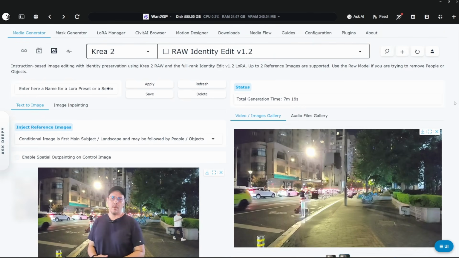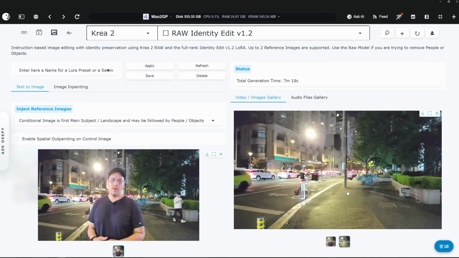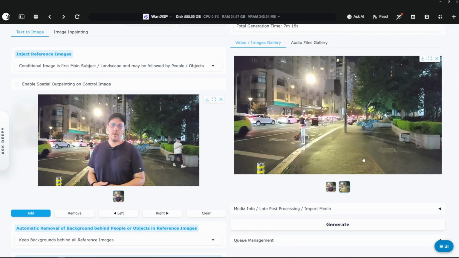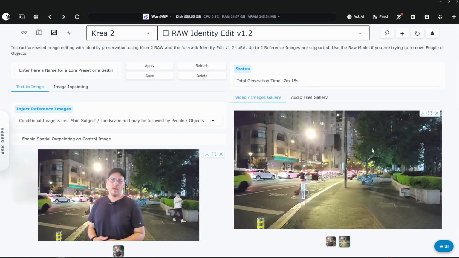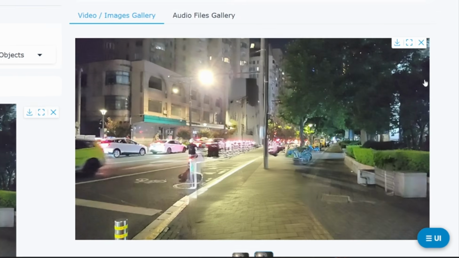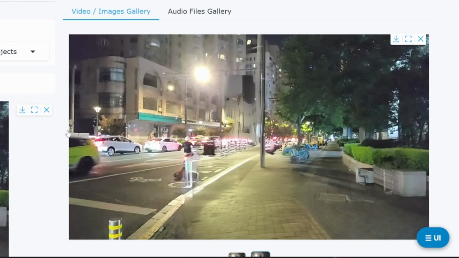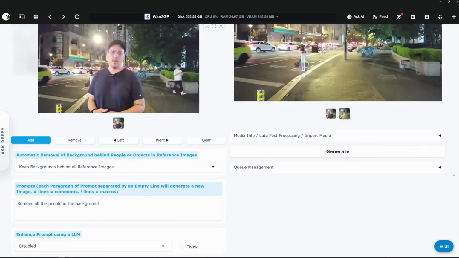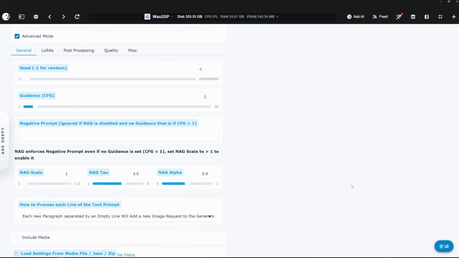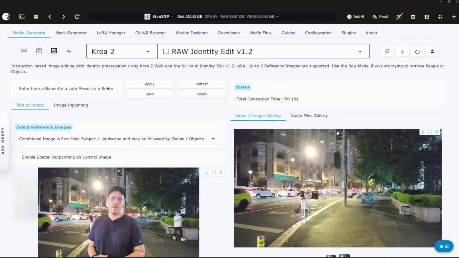This generation took 5 minutes, and in total, counting the 13 GB model download, the whole process took 22 minutes. This time, it did remove the background people, although it also partially removed the main character, which wasn't the goal. The final resolution remained the same as the original image. Conclusion: the model works, but you have to be very precise with your prompt.